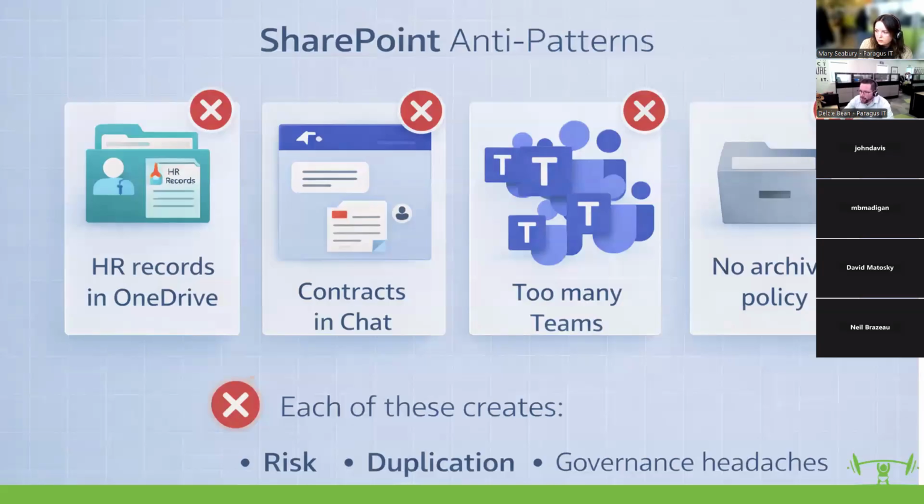The fourth anti-pattern is having no archival policy. Without defined retention and archival standards, content accumulates indefinitely. Libraries get cluttered, outdated files remain searchable, and users lose confidence in what is current. When there's no lifecycle management, the environment slowly fills with digital noise.